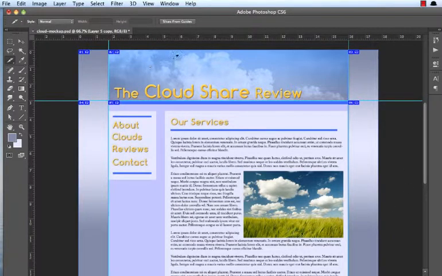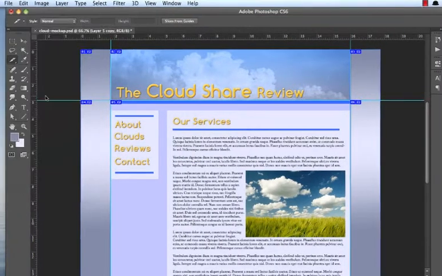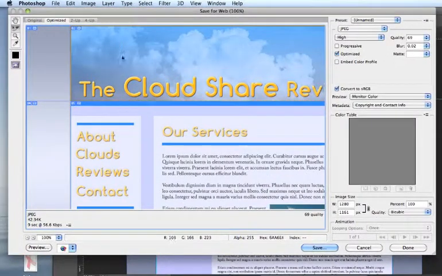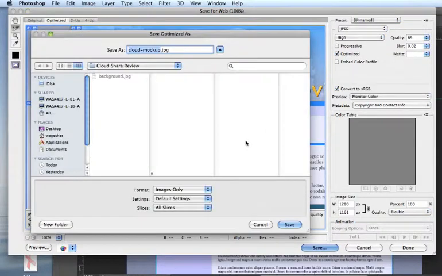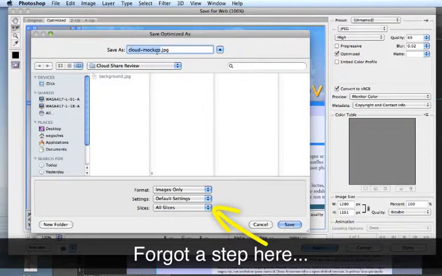I don't need all of this. I just want this part. But it saves me some time. So now I can go into Save for Web. I can click on this part. I want just this part. And I can save it as my banner.